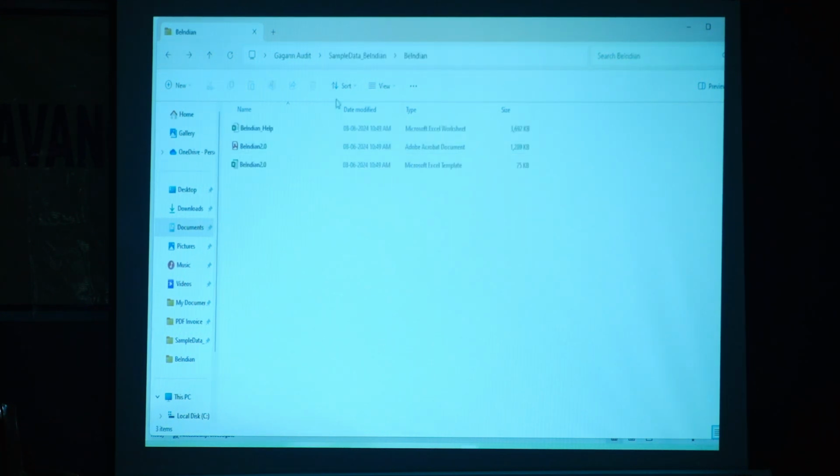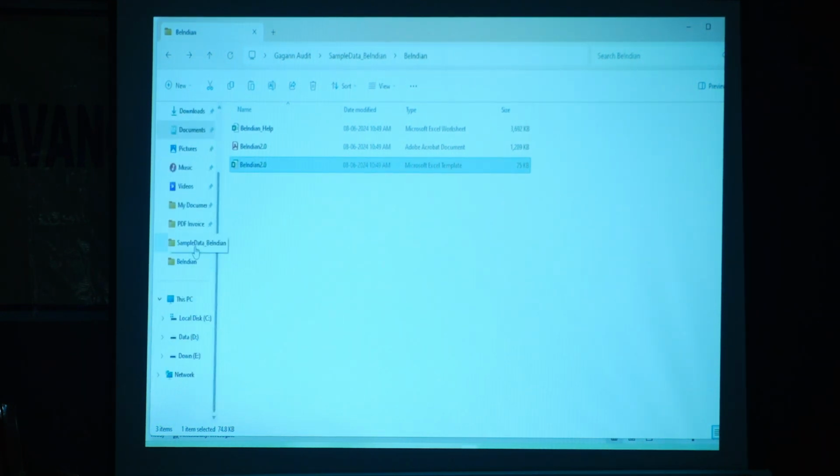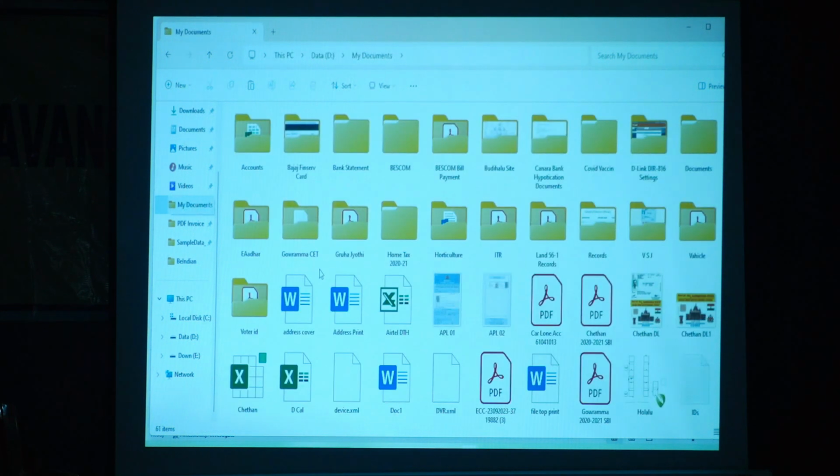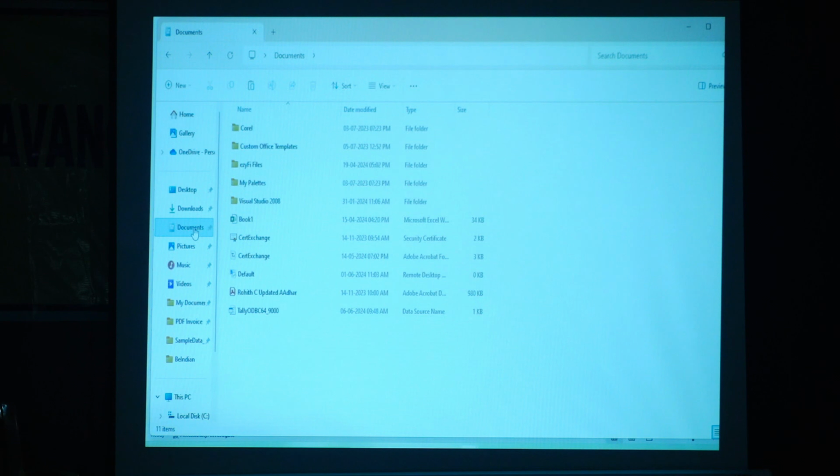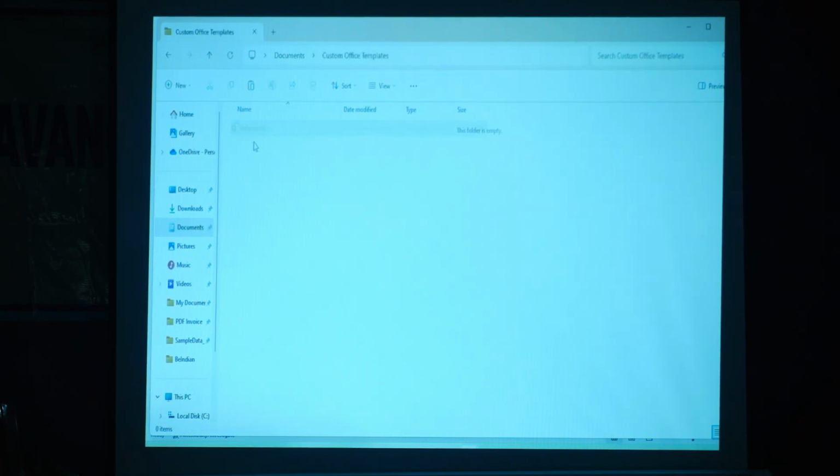Yes, here it is. So I copy this template of 75 KB, Control C, and let me go to Documents. My Documents. So the Documents folder, no, not that one. So this is the one. Documents folder and Custom Office Templates. Let me paste it. So one time you copy and paste this 75 KB. This is a library of 100 functions. Like that you can have so many formulas.